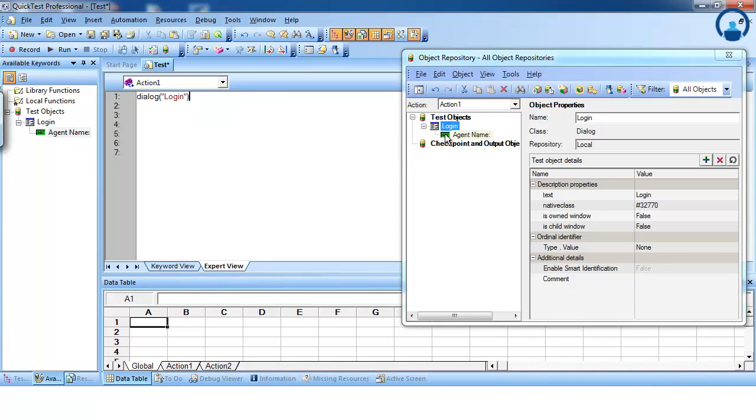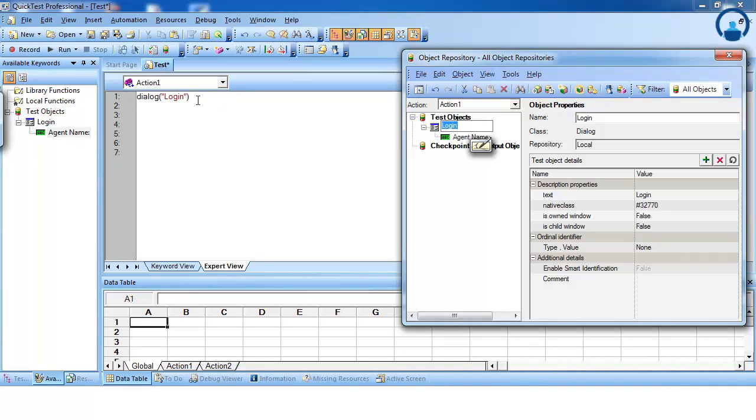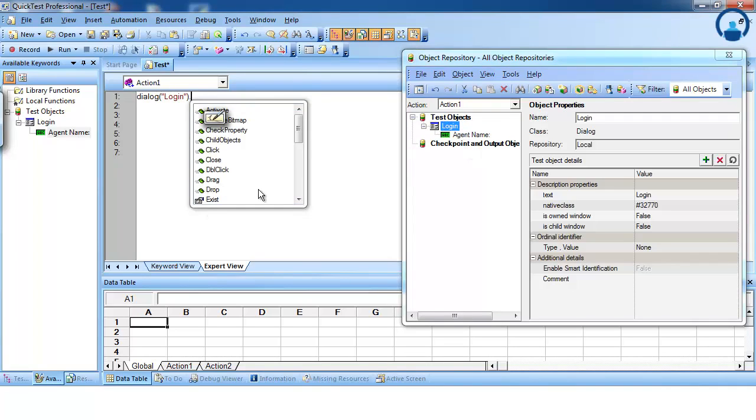Now the parent has been added in the code. Dot. Now I can add the child. These are the different methods which are associated with the parent, like click, close, drag, drop, exist. So right now we want the child, and the child is here. As you can see, the icon is a bit different from the others. These are the methods which can be performed on dialog, but currently we want to add the child in the code, so we are clicking on this.